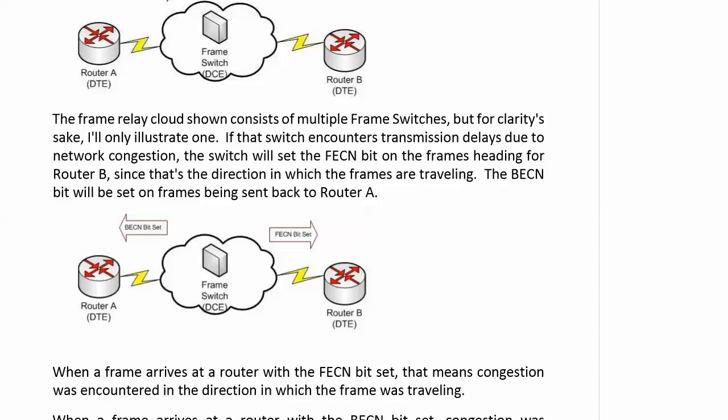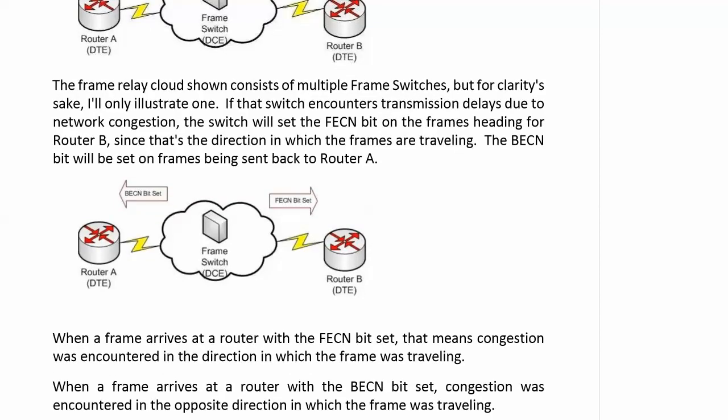And the switch is just letting router A know, hey, we've got some congestion in here, maybe you need to slow down a little bit, maybe you need to take some action there. Now, again, when a frame arrives at a router with the FECN bit set, that means congestion was encountered in the direction in which the frame was traveling. When a frame arrives at a router with the BECN bit set, congestion was encountered in the opposite direction in which the frame was traveling.